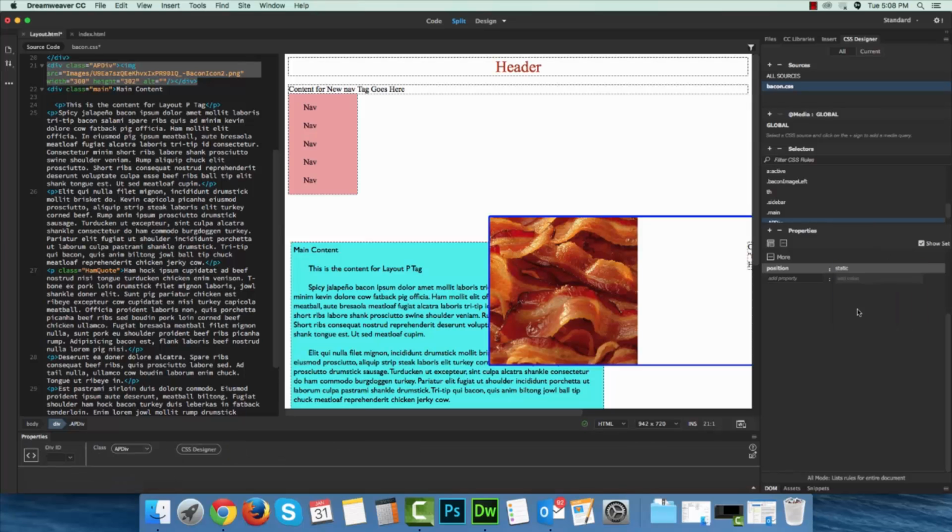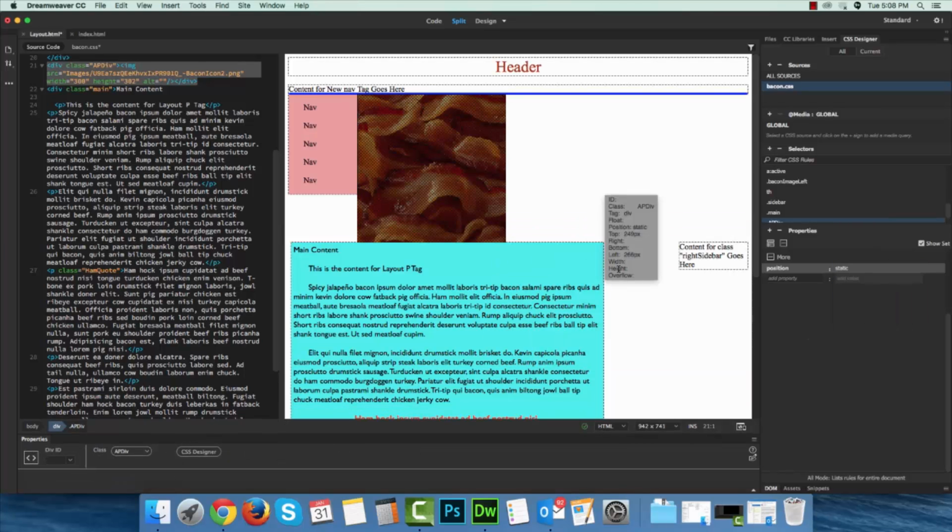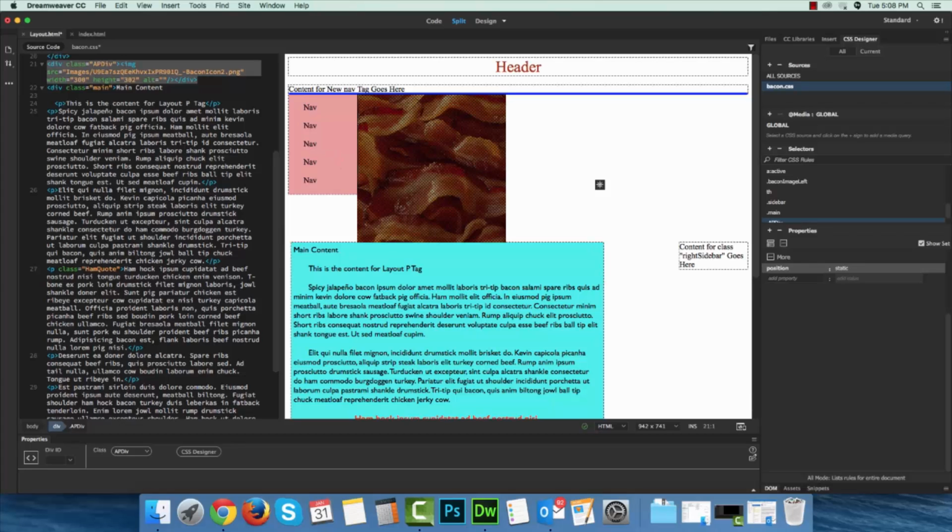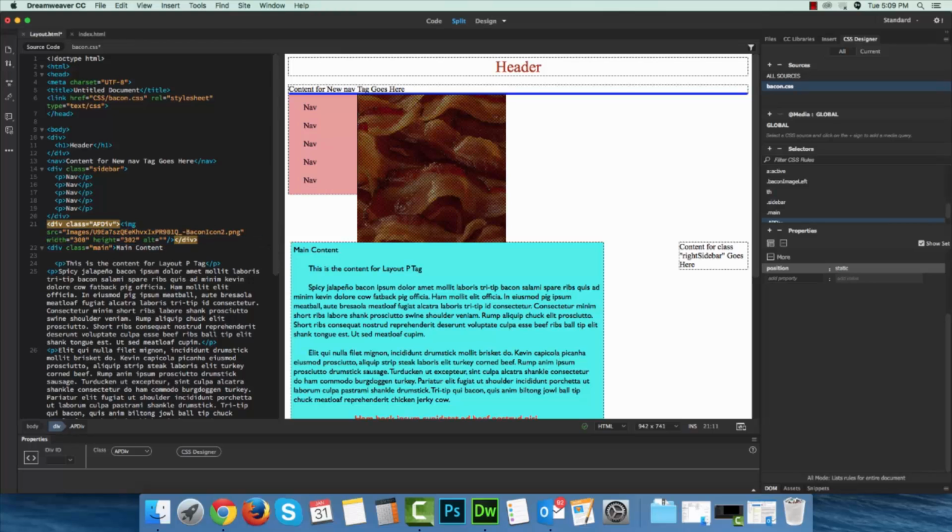The static option is going to make it react just like regular old-fashioned HTML, like we've not changed the position at all. This just means it's going to follow that top-down flow of HTML so it appears as it did before I started changing the positioning. Not a big reason to use that, but it's there. And then fixed.